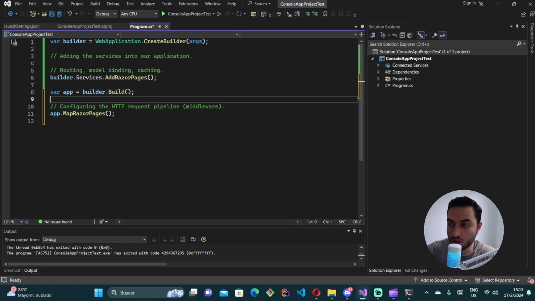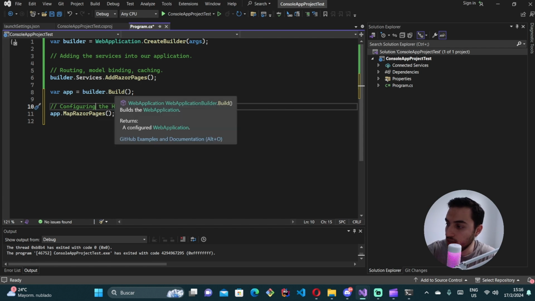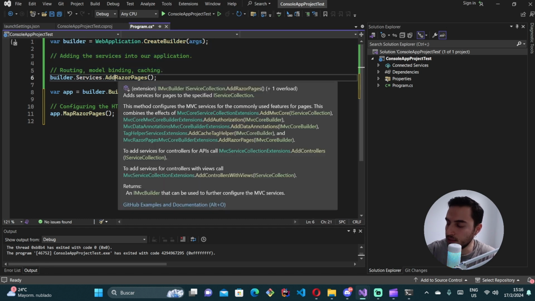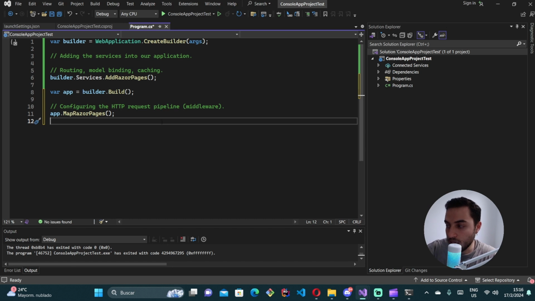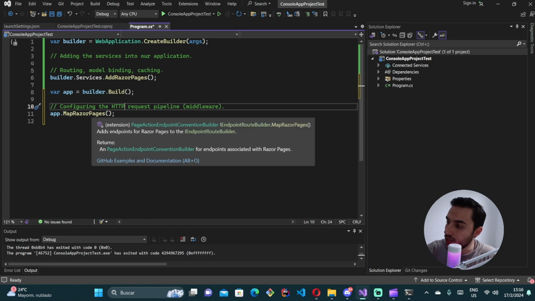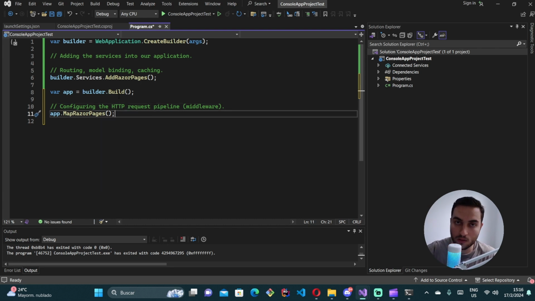After we have configured all our services, we can build our builder, which is basically going to give us the instance with the configured web application based on what we needed. And after we have created our instance, we need to configure the request pipeline or middleware, that in our case we simply say that we need to map the different Razor pages so that our application knows what to execute based on the incoming HTTP request that enters into our application.